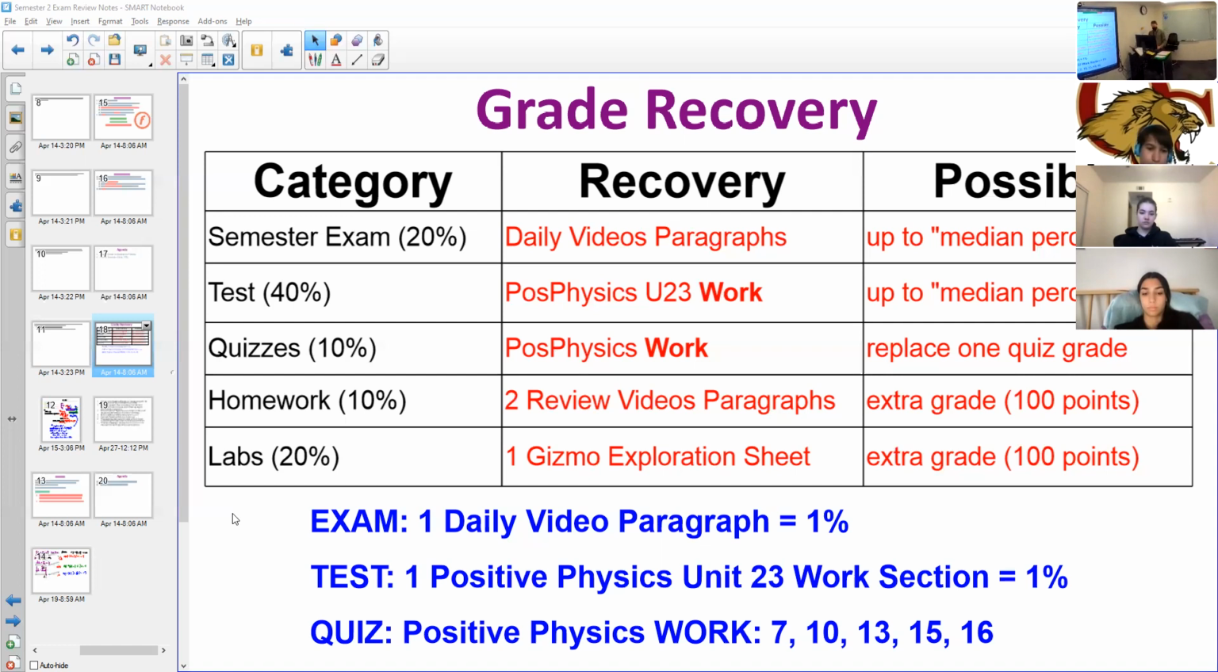And then homework. If you watch 2 of the review videos, now the review videos are the ones that are on YouTube. I showed you those, how they're linked to AP Classroom. You can click on it, go to YouTube and watch their review videos. Those are longer. They're not 10, 12 minutes, they're 30, 40 minutes. So you only need to watch 2 of them and write a paragraph about each.